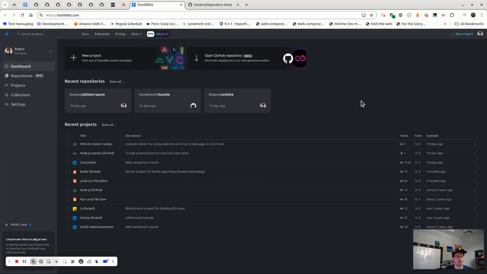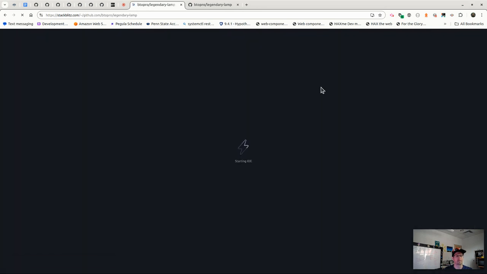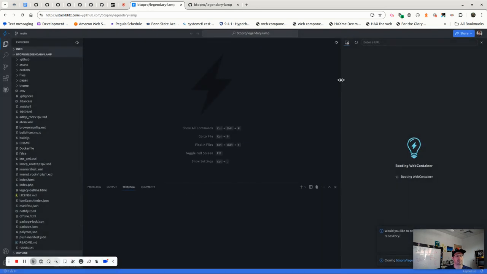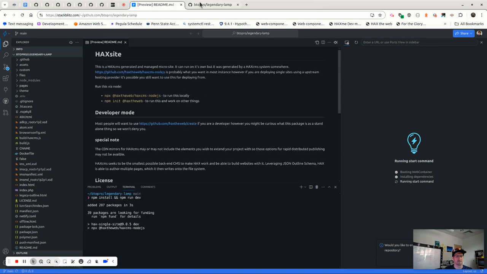Then I'm going to go to StackBlitz and do open GitHub repository. And then there's legendary lamp. So I'm going to open that repo. And I've got the basis for this repo. You see it's installing some dependencies.